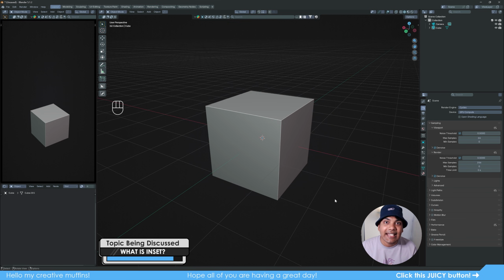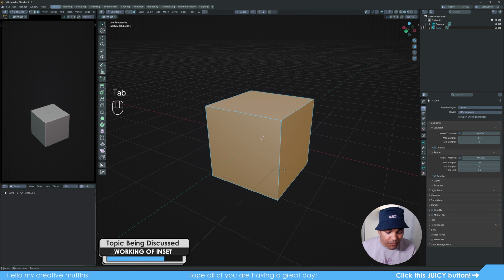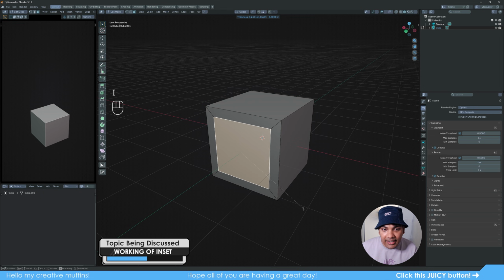In today's video, we'll be learning about the tool Inset. So, what is an inset? Inset creates a smaller face within your selected face while creating a border for it. And the shortcut is the letter I. So you go to edit mode, select face mode, select the face, hit the key I, and there you go.